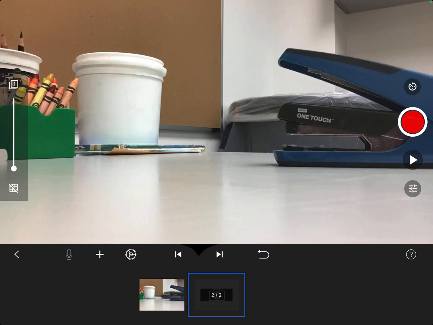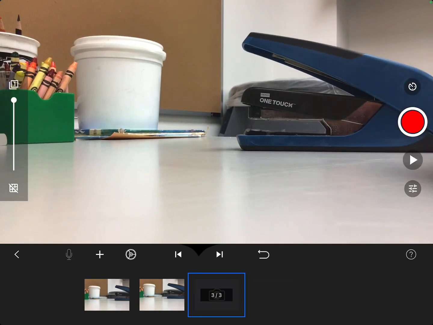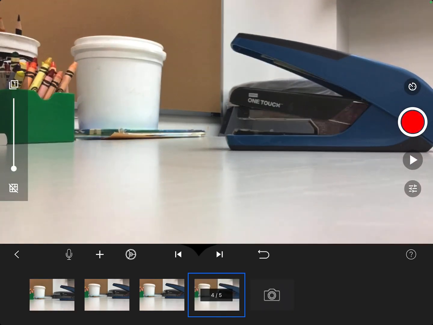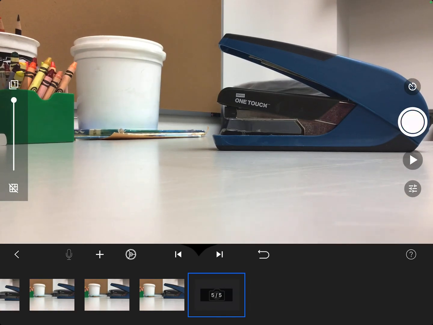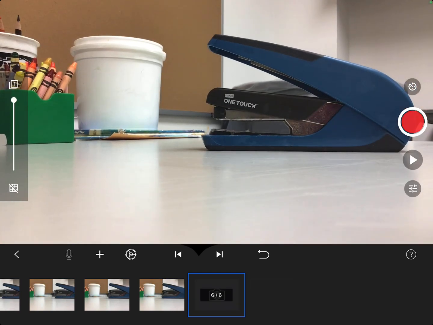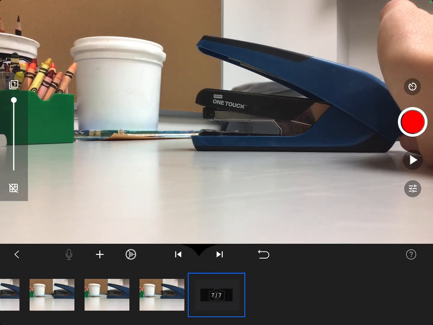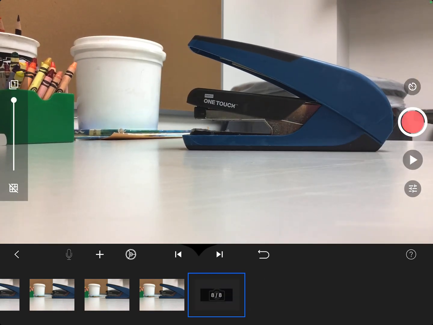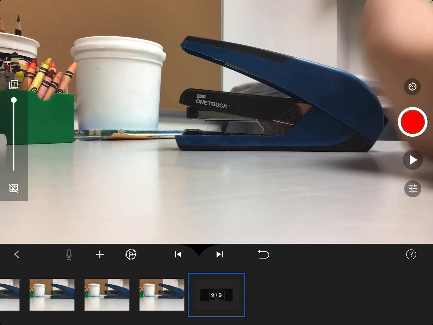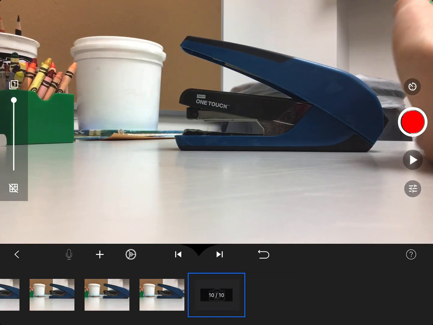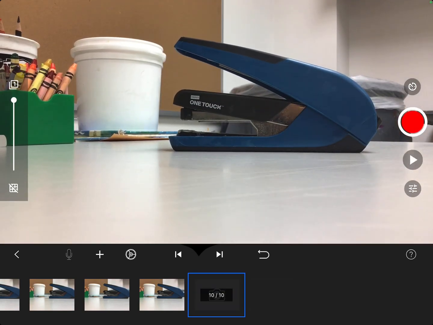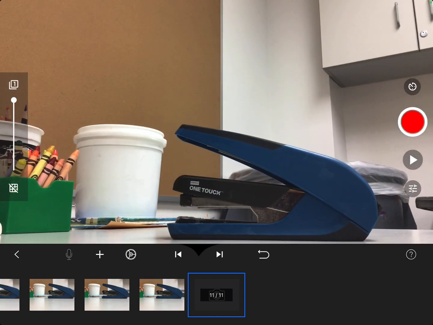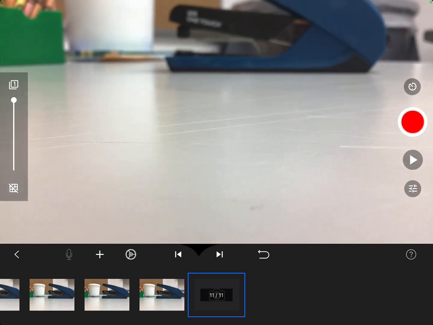Okay, I'm going to click the red button, move my object, click the red button, move my object, click the red button, move my object, and you can see that this process does take a while. Now, as I do this, I want to talk about a couple things. One is going to be consistency. Consistency is super important when doing a stop motion video. You want to make sure that your iPad is not moving around so that in one frame your object is here and in another frame your object is all the way down here.